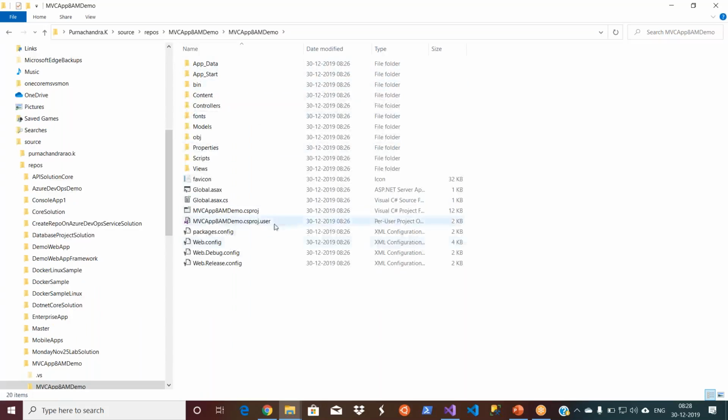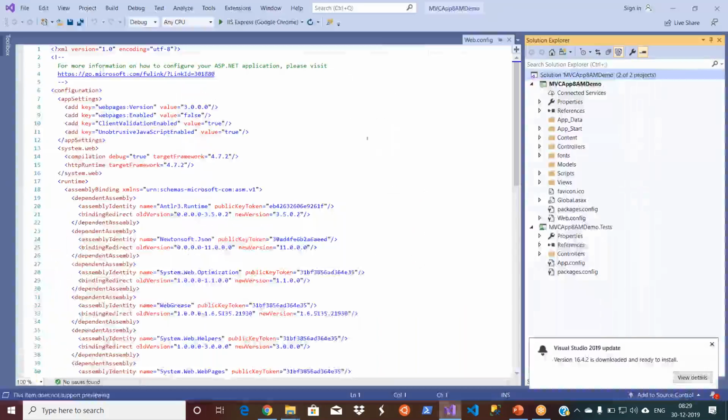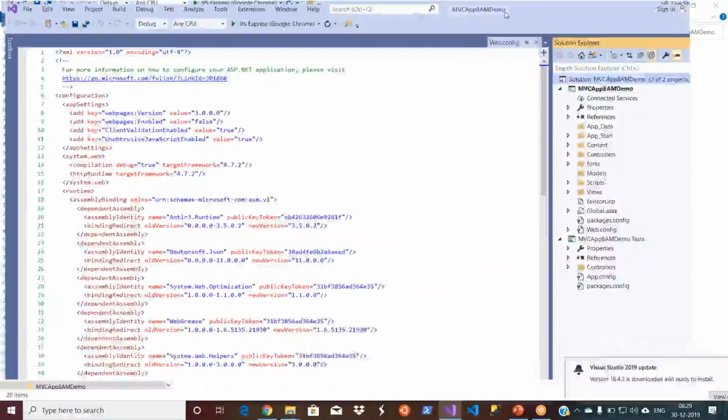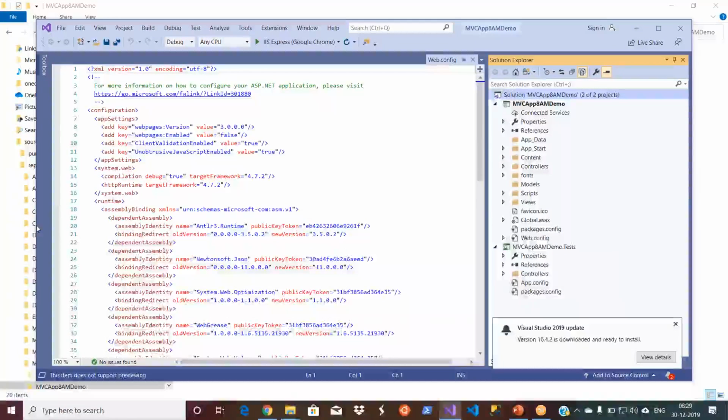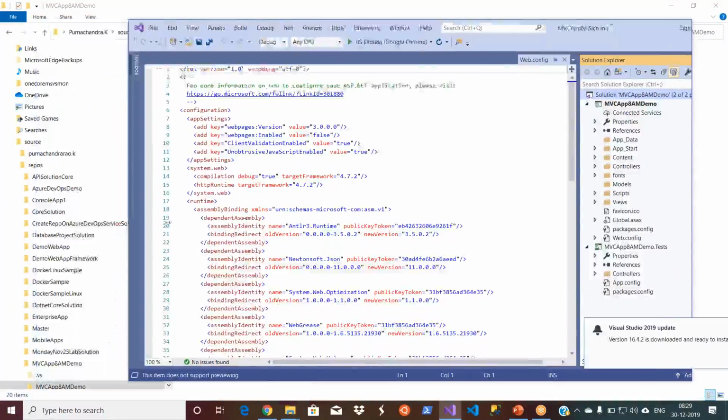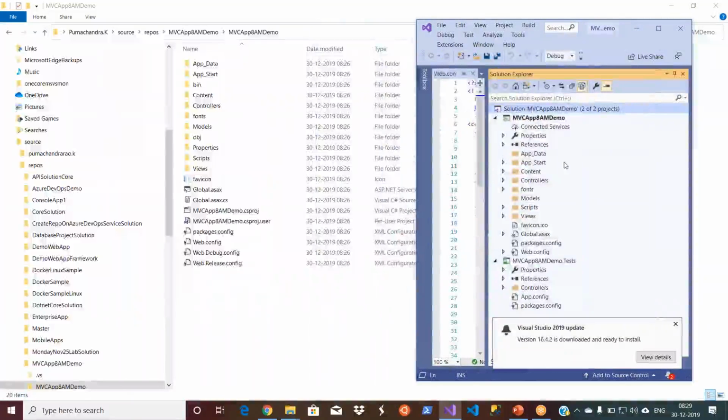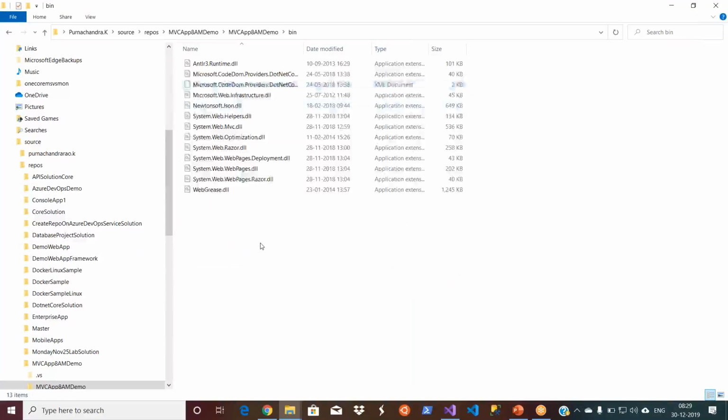Whatever folders you see here are available there, and guys, bear with me if you already know .NET, because there are a few people who don't know, that's why I'm explaining. You see the same folders here: app data, app start, content, controllers, and everything. Okay, and there is a bin. You don't see a bin folder here, but you see a bin folder in the physical path, because this is a dynamic one.